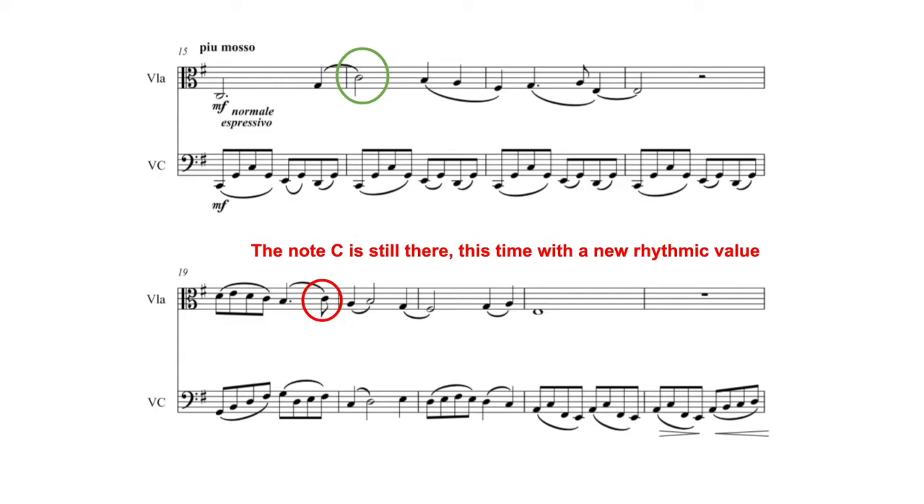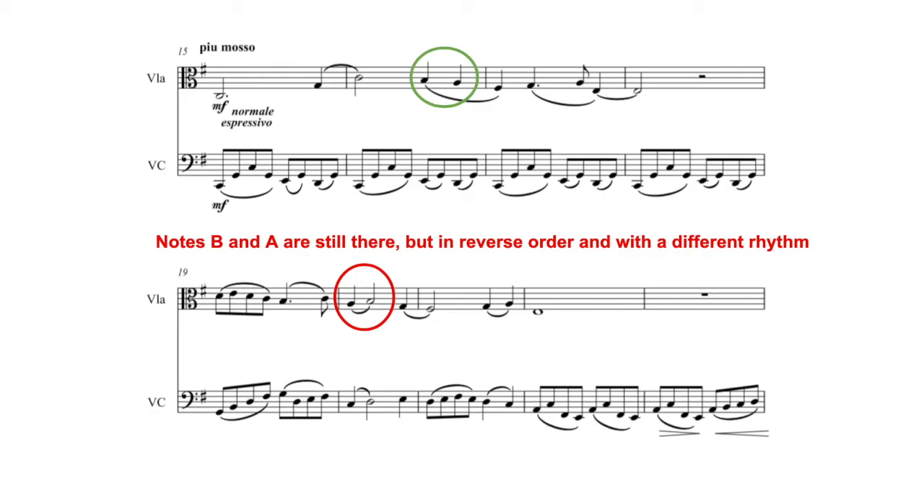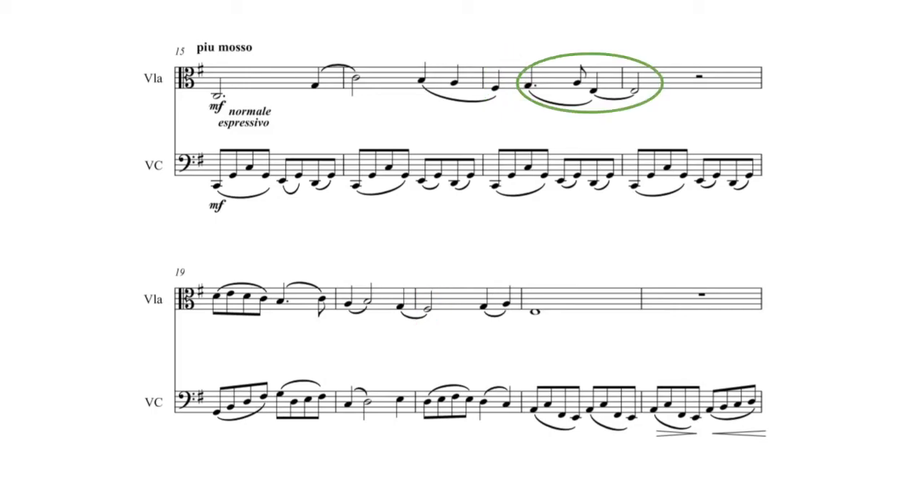These two notes just here are right there, except they're in reverse order and have a different rhythm than in the first phrase. This special note here, our F sharp, is right there, so still maintaining that Lydian mode sound. And this last little fragment just here is very much right there, except it's been delivered with a new rhythm.